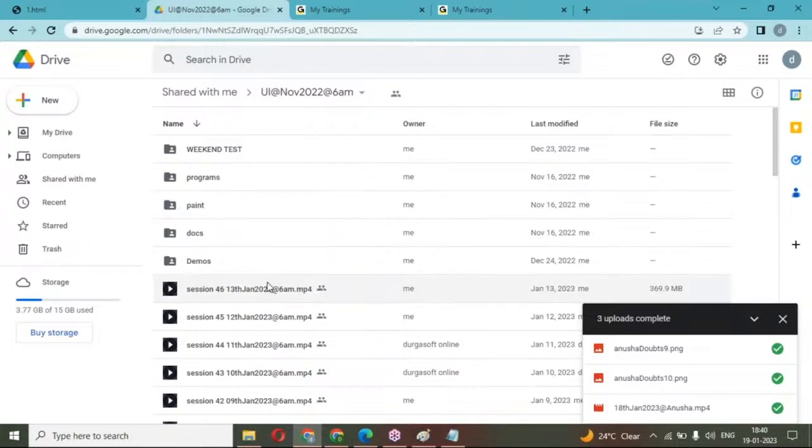Here, programs, paint files, documents, everything, I'll upload it in the drive. So for you, I'll create one 6 p.m. drive. In that drive, I'll upload programs, paint files, all demo recordings I have conducted, documents, everything in one folder. I'll submit my data here.